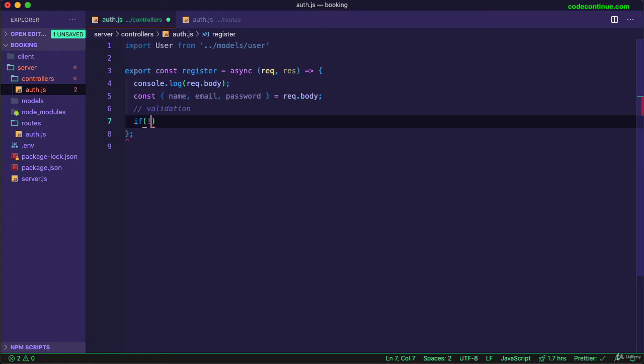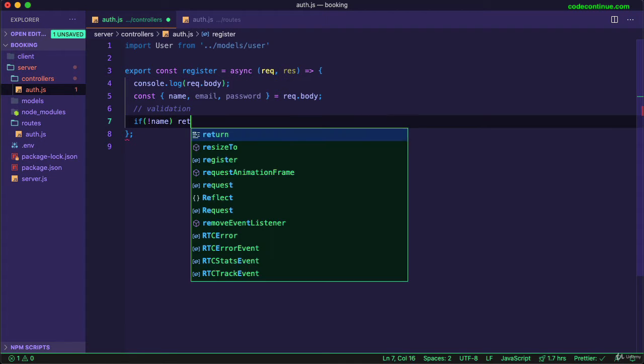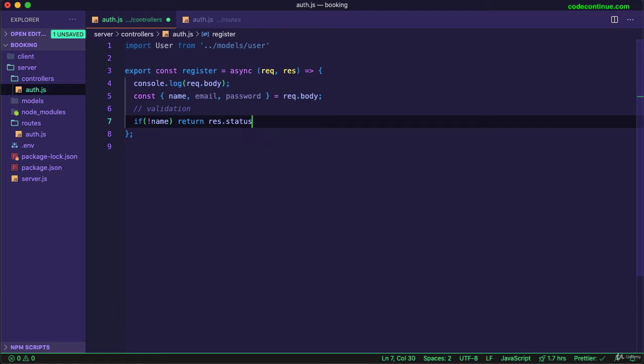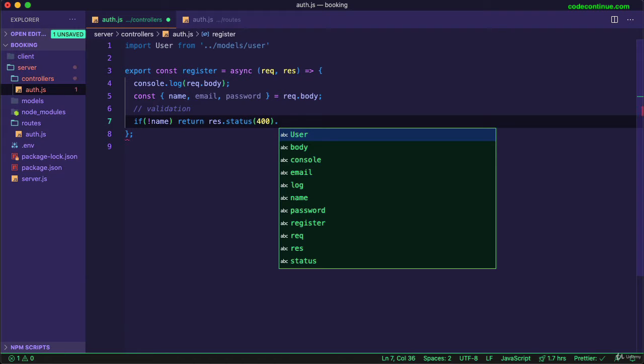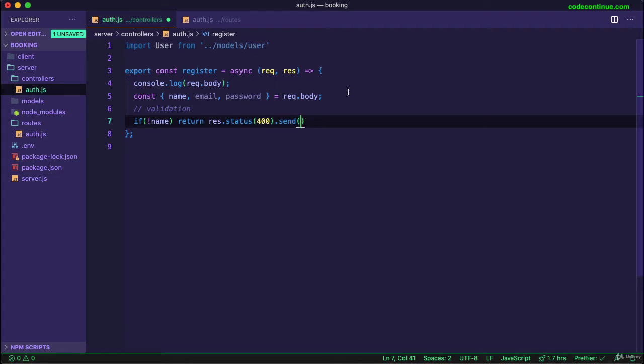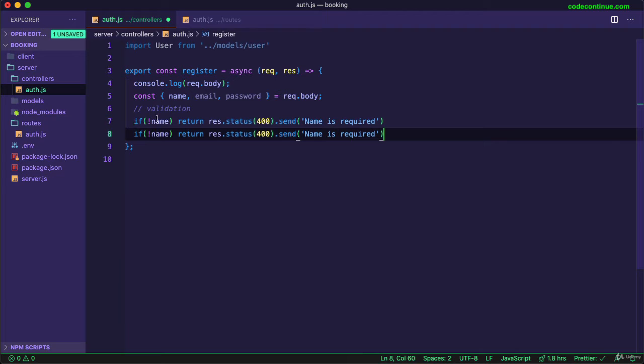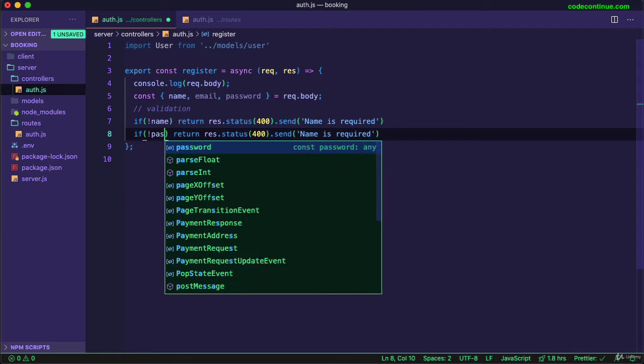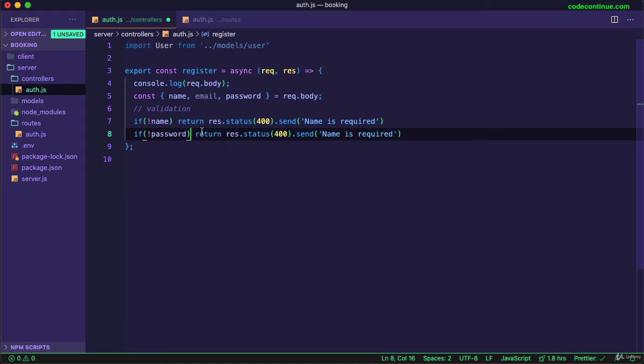So we check if we don't get the name, we can return response with the status of 400, and we can send, it's not a JSON response, it's just a string. We're going to send the error message. So using send, we can send name is required. Okay, similarly, let's copy this. Let's do the same for password as well. So if no password, again we want to send this message that says password is required.